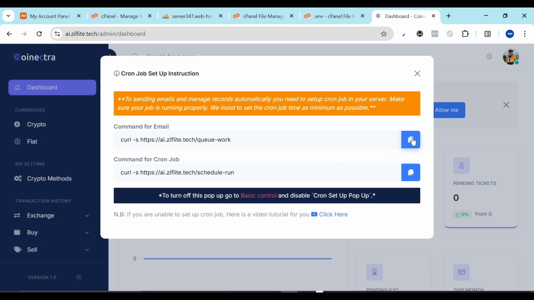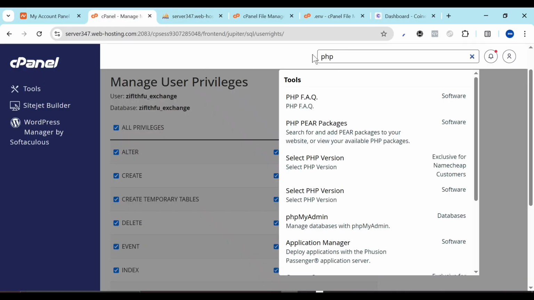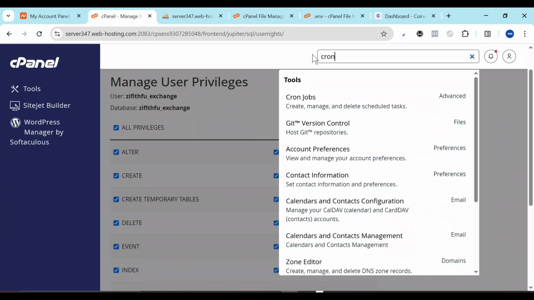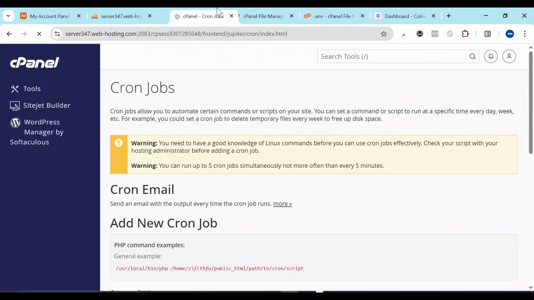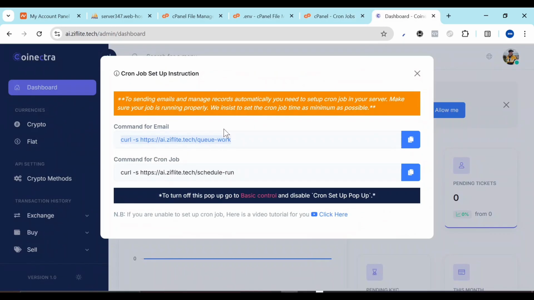Okay, so what we want to do is copy this. Go to your cPanel and type cron job. I have already set this up before, so I will probably not be able to do that. But what this does is you're going to set a cron job. A cron job is like an automation process. It will help you automate certain things, like the command for emails and the command for cron jobs.